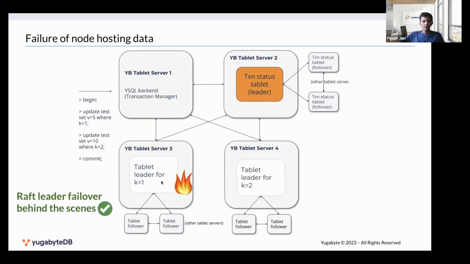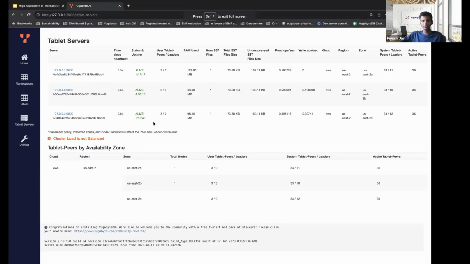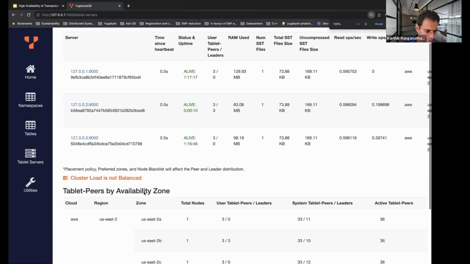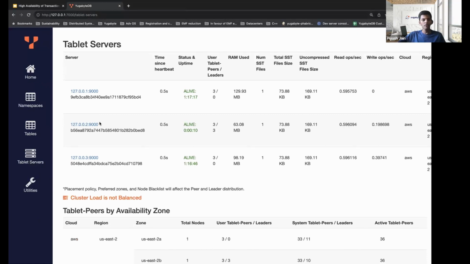Let me show that actually. Okay, let's see it. I actually have a cluster running just to save time. So I created a 3-node cluster, and there are 3 zones, 1 node in each zone. Is the font fine? Let me zoom in a little bigger. Yeah, that is better. So there's 1 node in each zone, and I have kept node 2 as the leader for all data. I used tablespaces, which basically allows you to pin tablet leaders to some node, for various reasons. So I just pinned everything to this node, which means all your data.